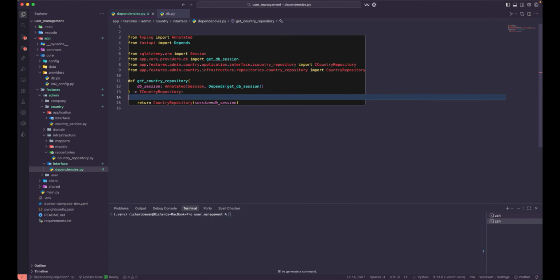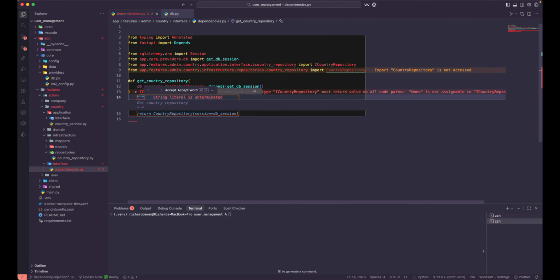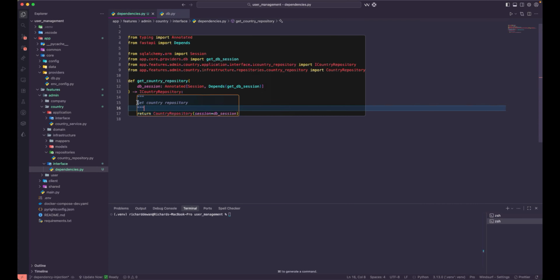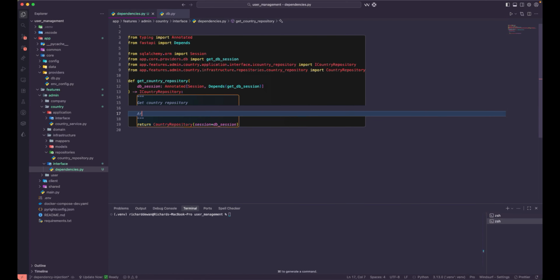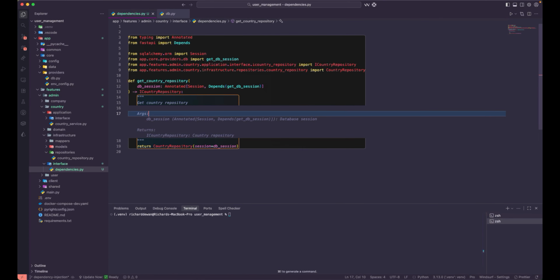And let's just go and add some documentation. Let's generate the docstring, and that's going to get the country repository. The args that we are going to pass in is the DB session, and it's going to return us the ICountryRepository.